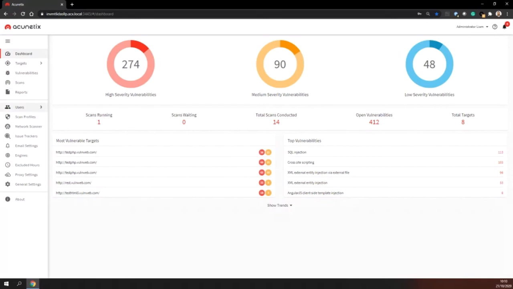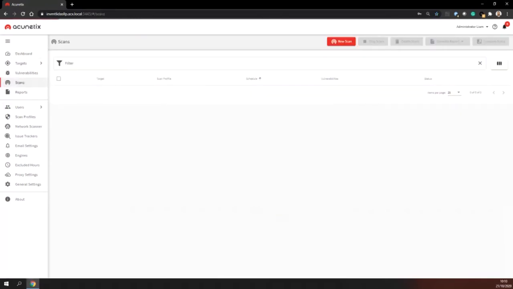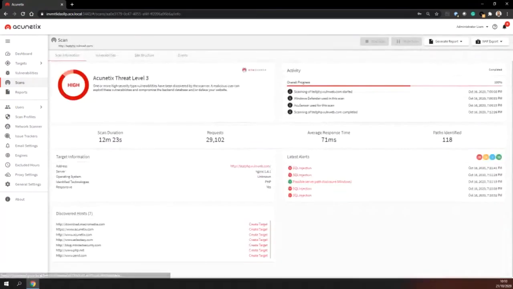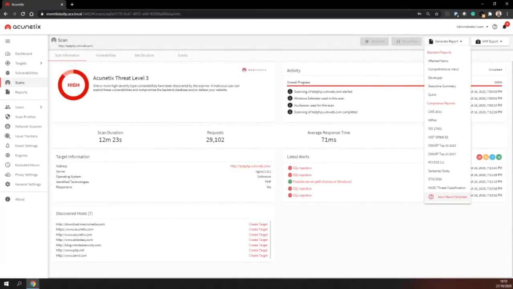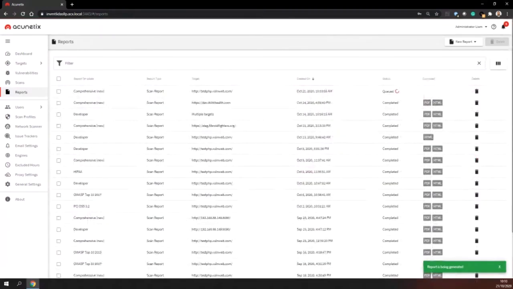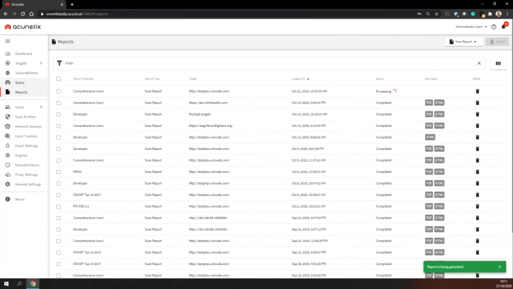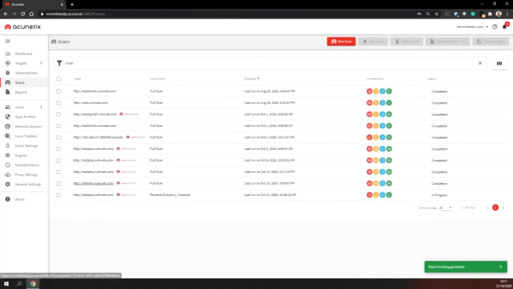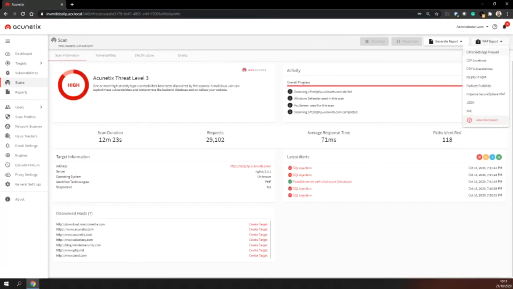That being said, let's look at one of our scan reports. As I said, you also have the option to generate a number of standard and compliance reports available in both PDF and HTML. Let's see one of the comprehensive reports. And in the meantime, I would just want to go over the WAF export until the report is out.